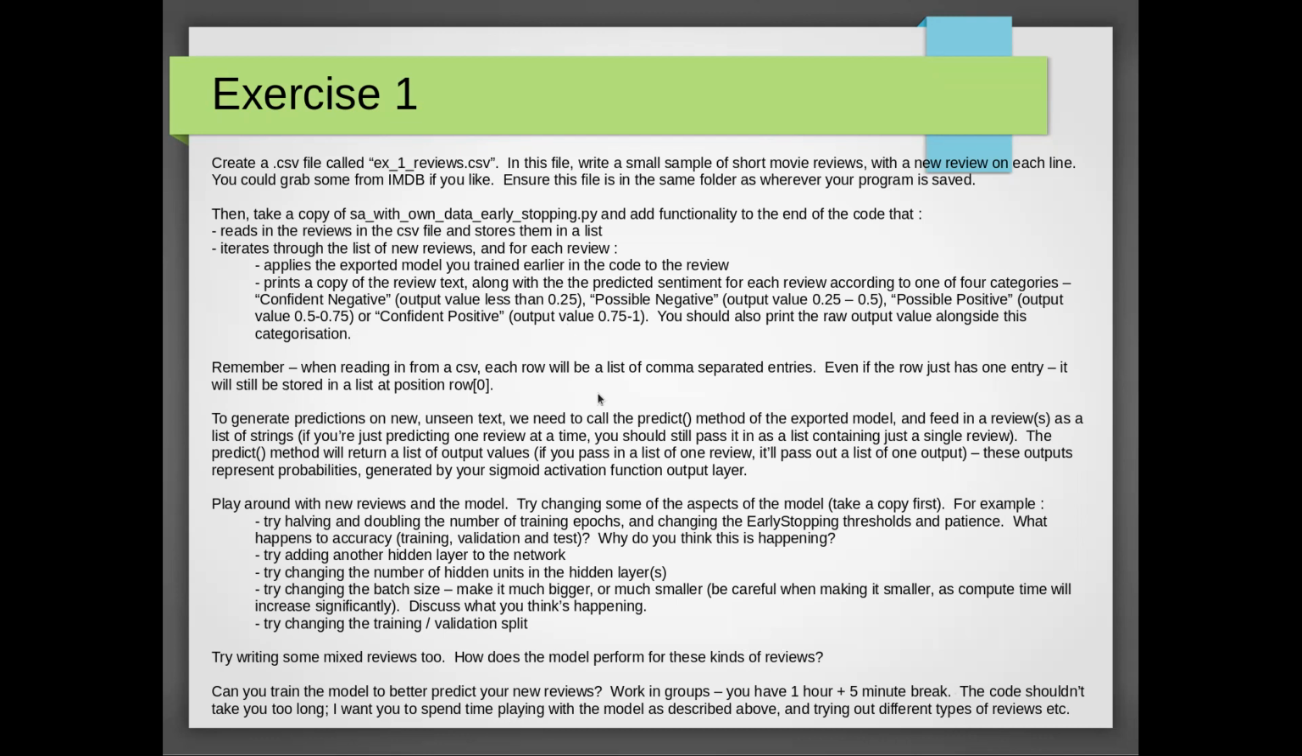The code itself shouldn't take too long. You should be able to do this fairly easily. Just follow that step by step. It's not much complex code I'm asking you to do on this. The main thing I want you to do is start playing around with it and seeing what you can get out of it.